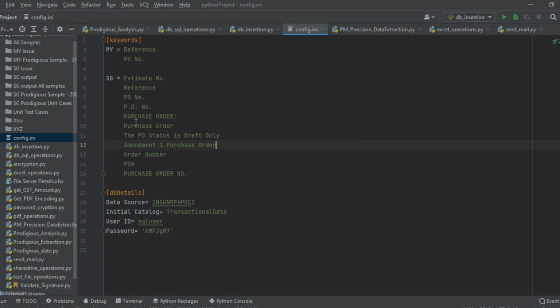So this is a structure of a config file. There are three sections. This is known as a section. This is one of the keywords that we are referring to. Then this is a key and these are the values.